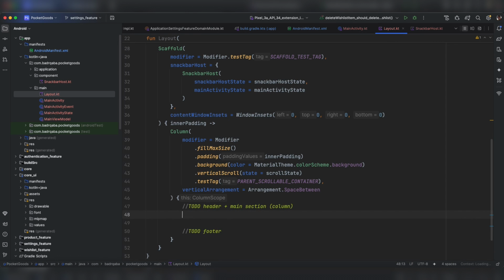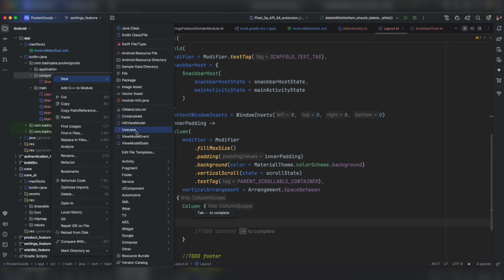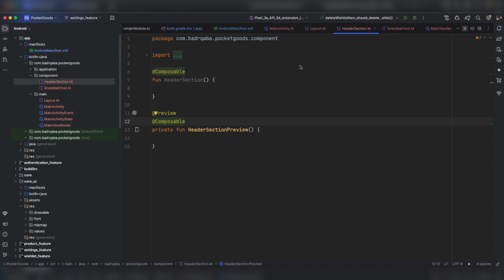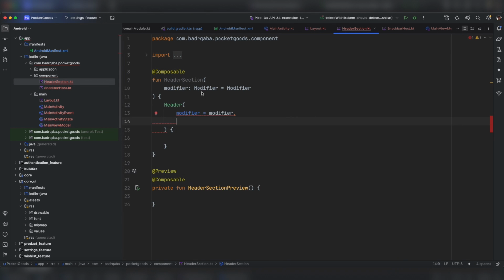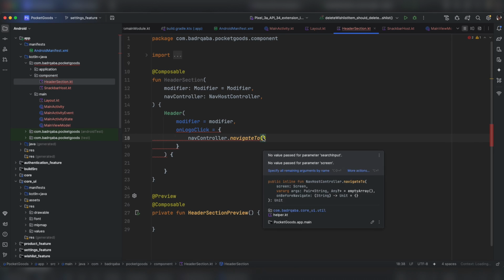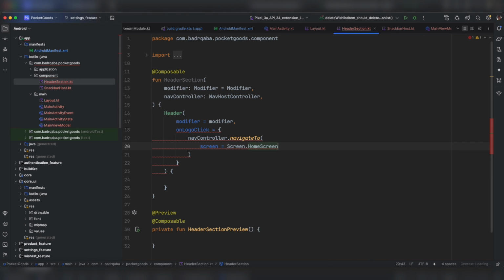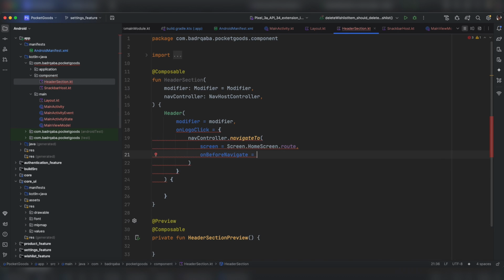I'm going to wrap everything here within a column under the components and create a new composable. Let's call it header section. We're going to use the header that we have defined under our core UI. Add here a modifier parameter and pass the modifier. Let's create under header section the nav controller in order to hoist this particular one. On logo click, we have to provide here the screen, home screen. On before navigate, this is not mandatory by the way, but it's optional. Let's set the current destination to home screen.